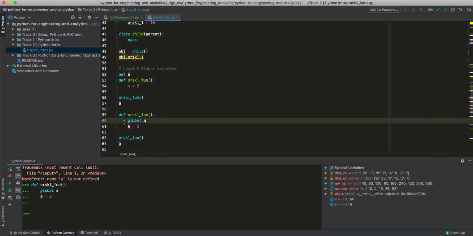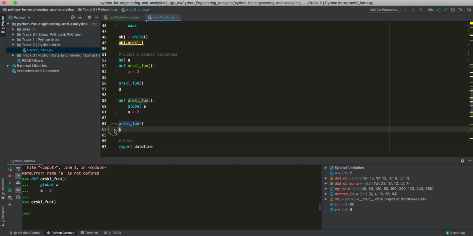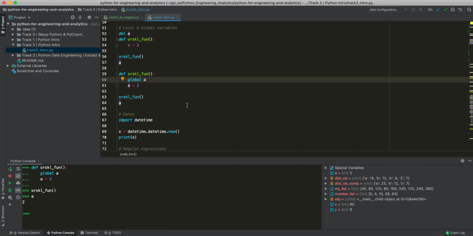The only difference is you have to specify that whatever variable you are going to see next with the name a, it is a global variable. Now because I created this function, I'm running this function. Now you see the output of this function, it's 2. So a variable inside the function is not by default available outside the function. In case you want that outside the function, you have to declare it as a global variable.